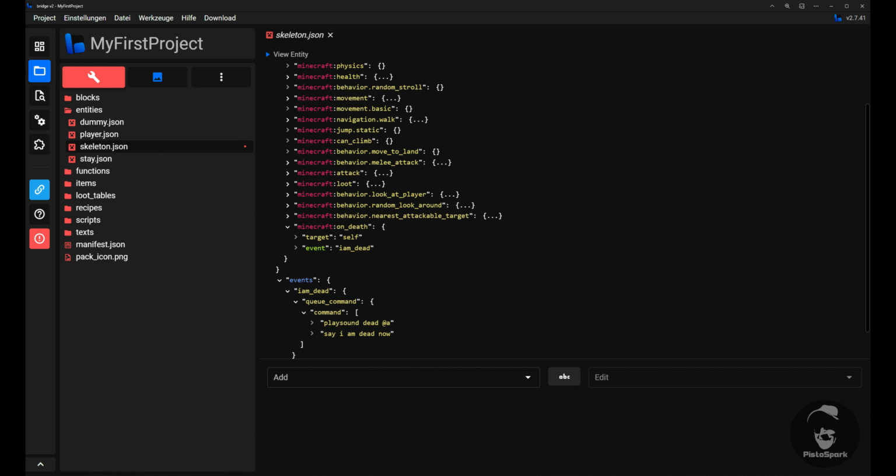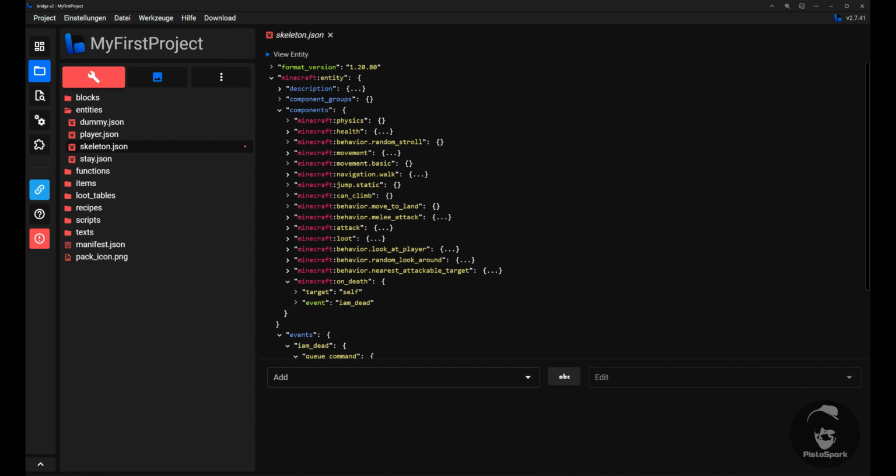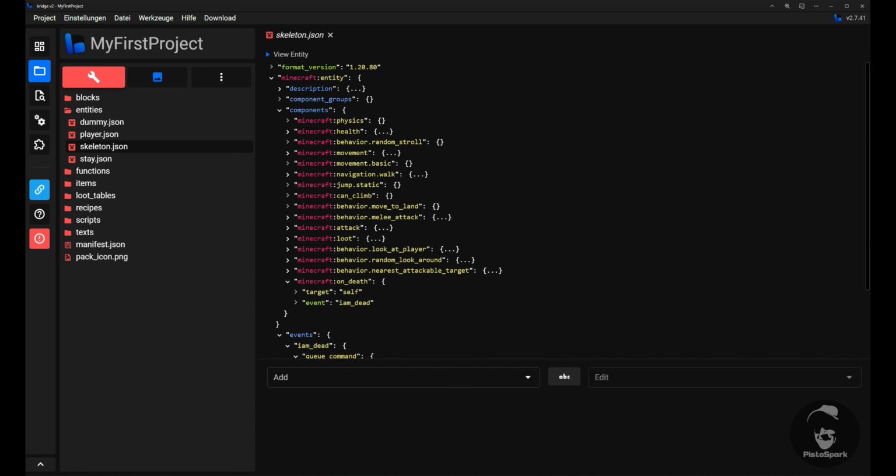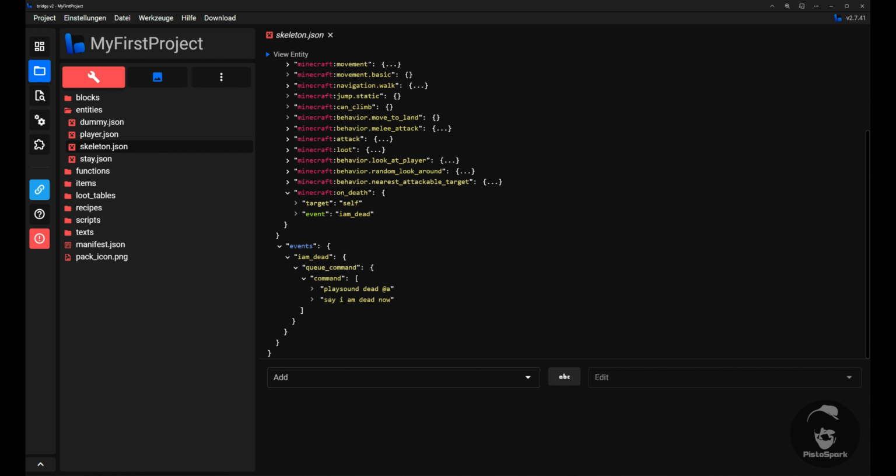The target itself, you can remove it. I think this is default, and here we can define and use an event. This event is defined in the event section. If I move it a little bit together, you can see the events are directly under the Minecraft entity components, like description, component groups, components, and the events. And here I defined it. I named it I'm dead.